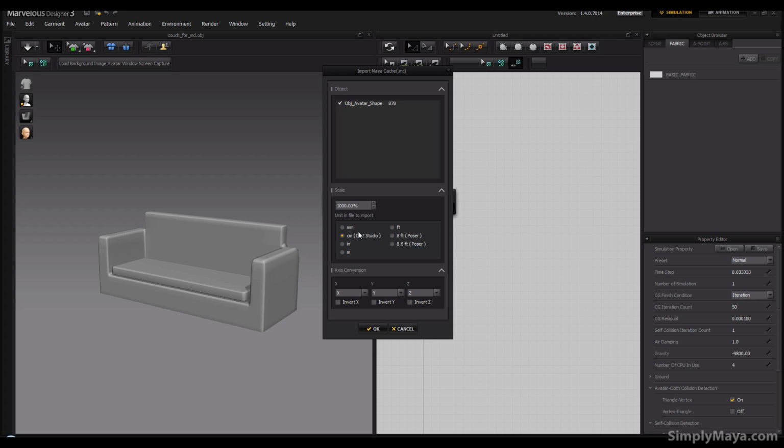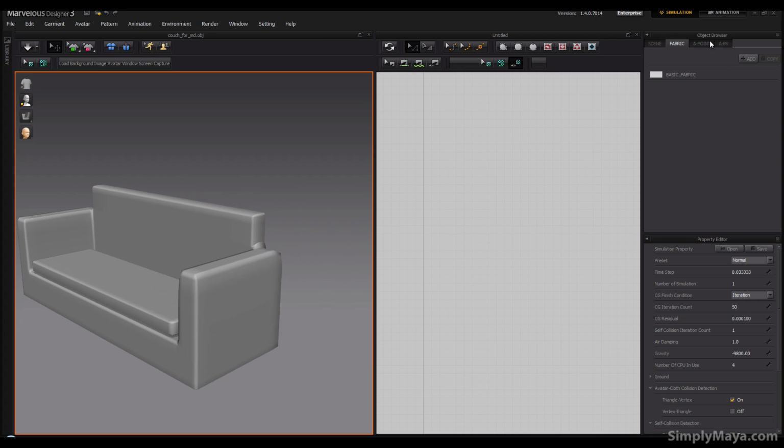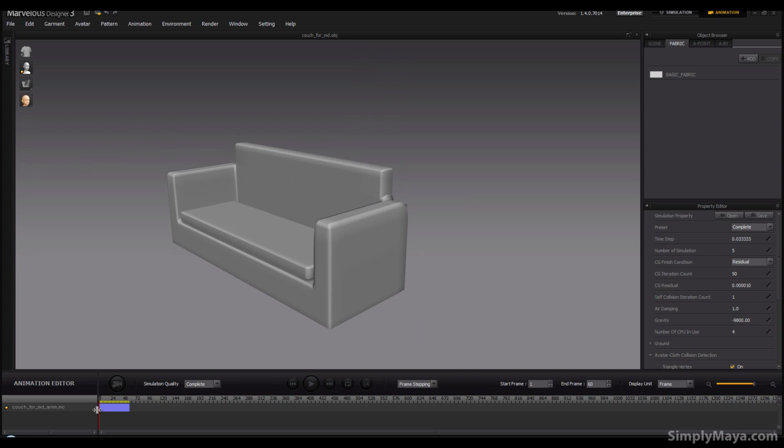And again, you've got to import in centimeters, and you've got to tell it what object you want it to refer to. Now we want it to refer to this one. It's the only one in our scene at the moment, so it's nice and simple. Okay, there we go. And if I go to animation now, you'll see we've got this blue bar. This is what's been cached in. So now I've got that animation in Marvelous Designer.